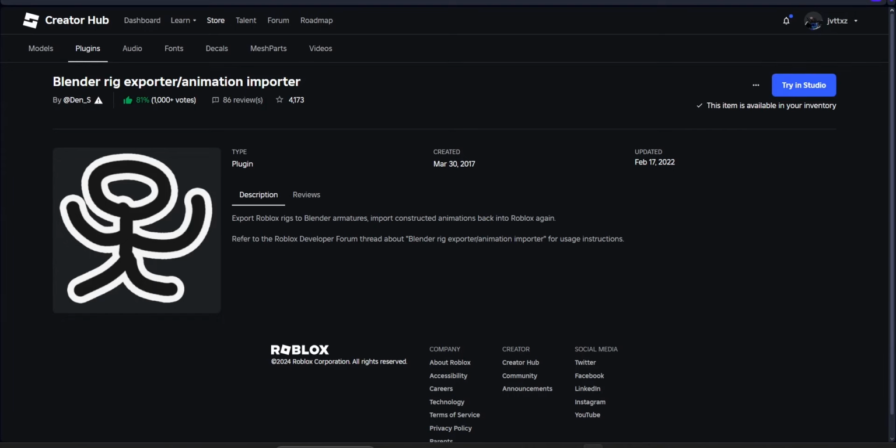If you click the link in the description for the Blender Animation Importer plugin, that should take you to this link, Blender Rig Exporter / Animation Importer. It's a plugin by den_s, and all you want to do is click the big blue button that says put it in your inventory, and then you'll have it.